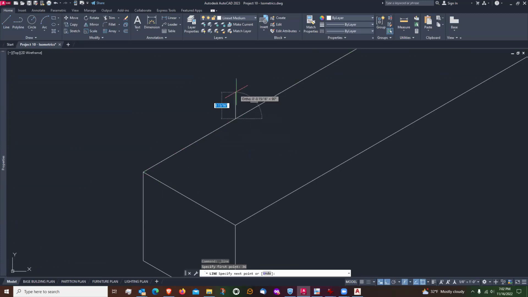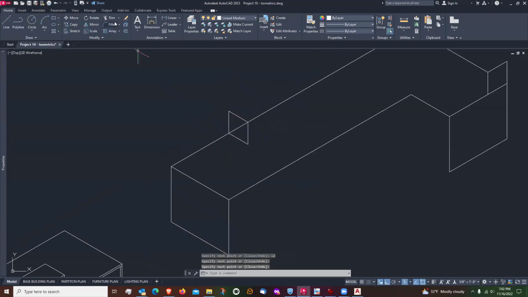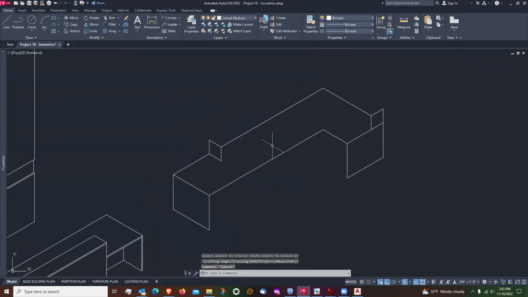And then goes up. Okay, so now I need to be in isoplane left. Goes up a foot, back a foot, down a foot, and then back to the start there. Let's trim that. And in fact, let me just trim those two.